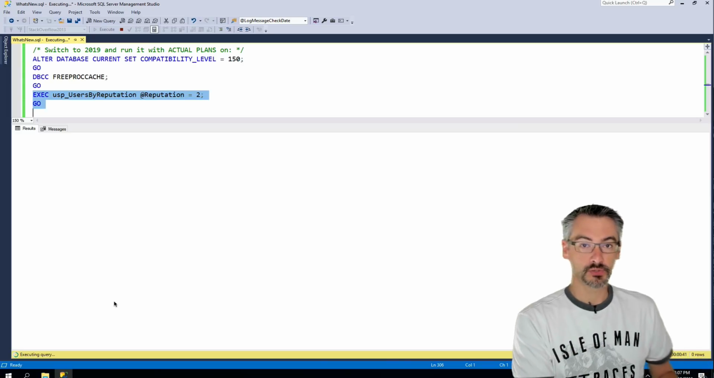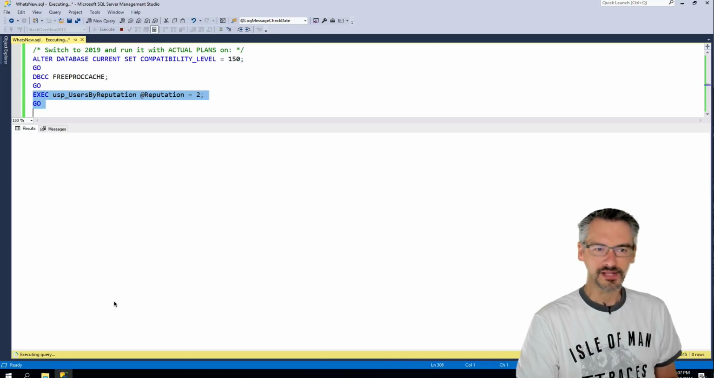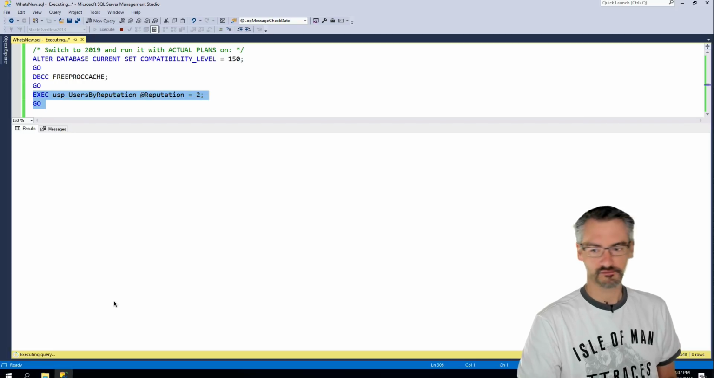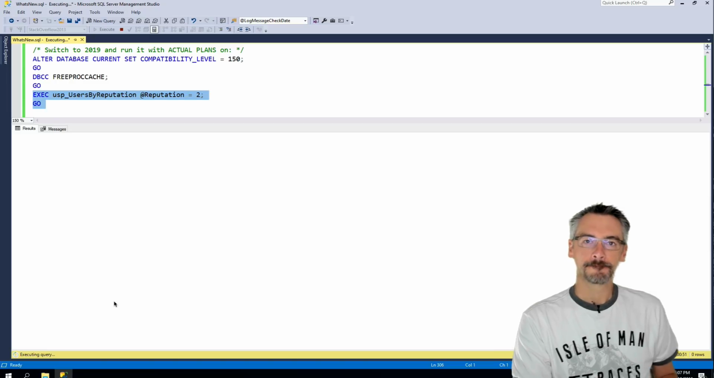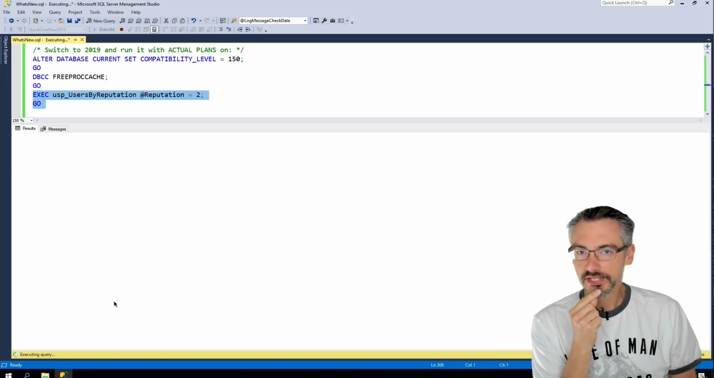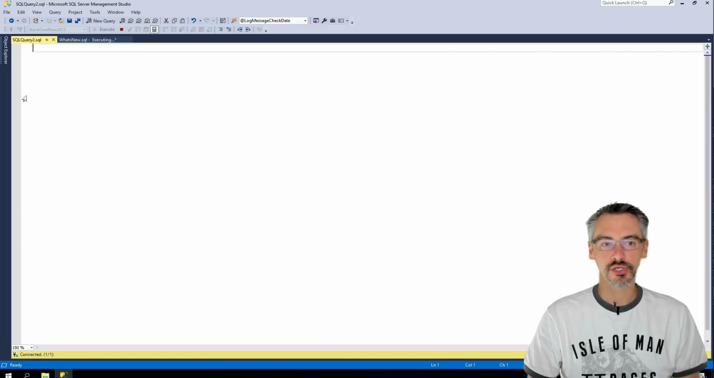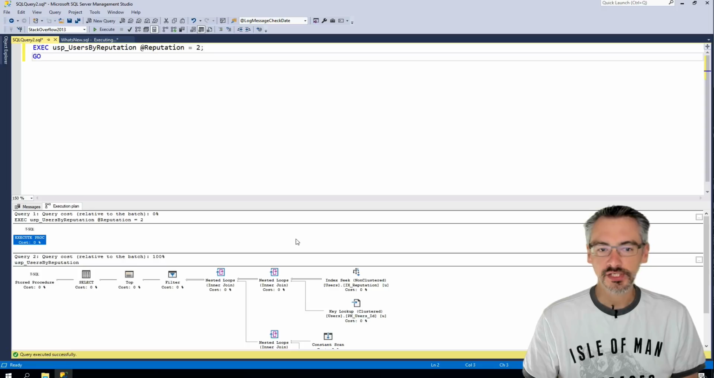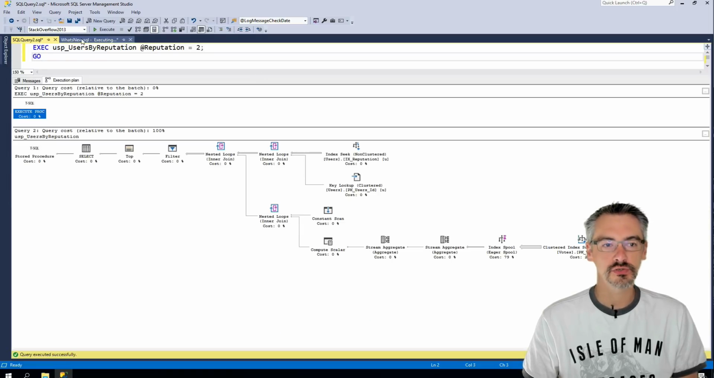Now, normally, you would think when something gets inlined and it only runs once, it should go faster. This isn't going faster. We're at 48 seconds now. To understand why it's actually not performing faster, I'm going to take this exact same stored procedure, go into a new window, and get the estimated execution plan, not the actual, just the estimated execution plan.